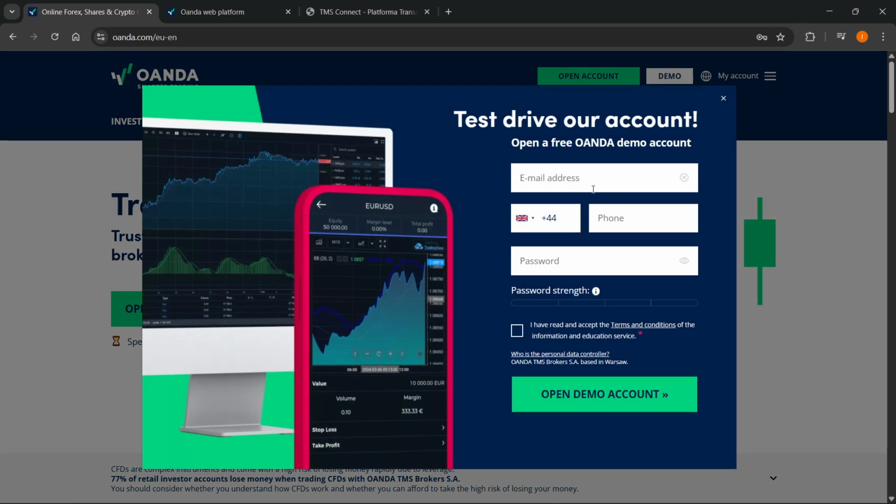After this, you have to put in your email, your phone number, and then your password as well, and you have to agree to the terms and conditions over here, and then you simply click on open demo account, and then your credentials to sign in will be sent to your email.